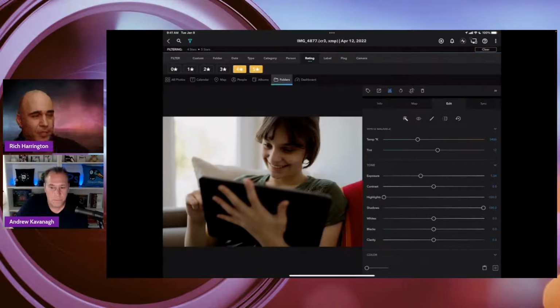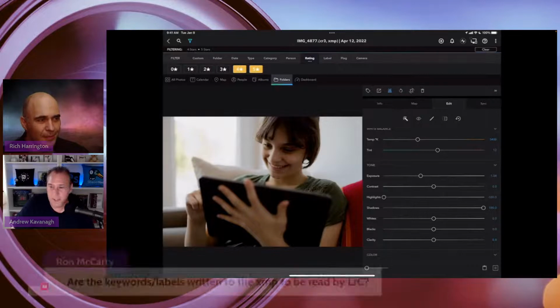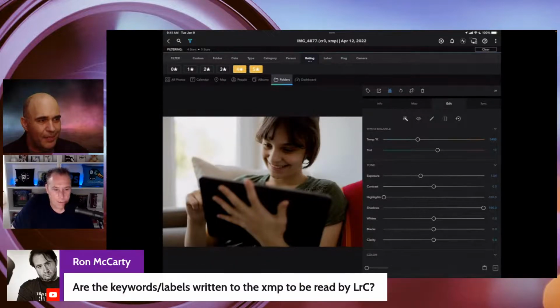So if you were to just take that Mylio vault and drive it across town and plug it in and open up Adobe Bridge, you'd see all your geotags, your face tags, your ratings and labels, and keywords. That links to Ron's question: are the keywords and labels written to the XMP to be read by Lightroom Classic? Absolutely. Yeah, Mylio's into privacy, XMP and IPTC standards, and working with every other photo tool seamlessly.